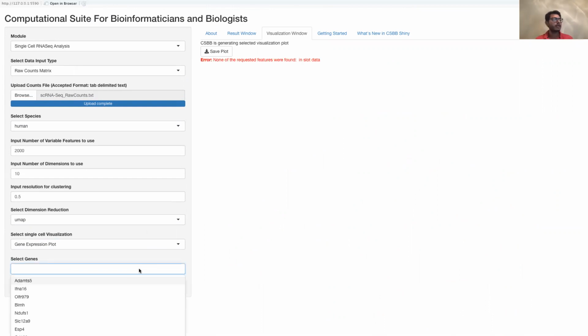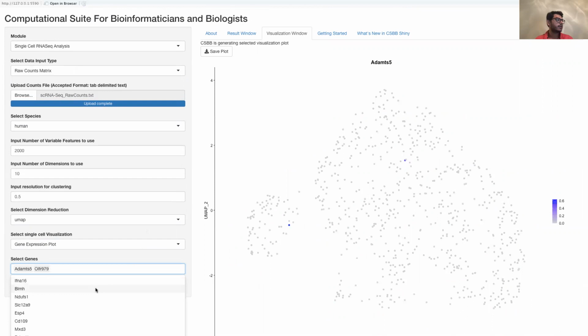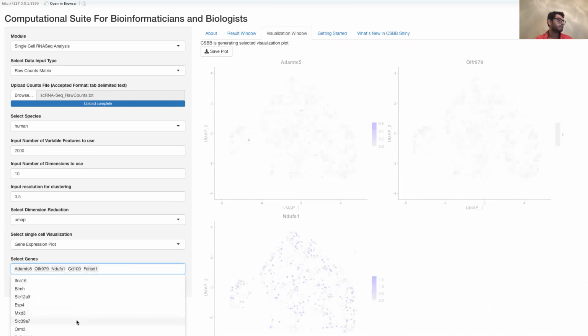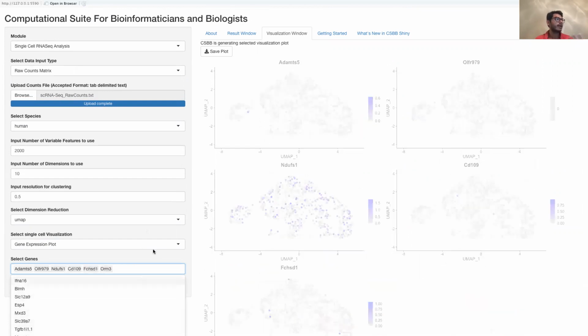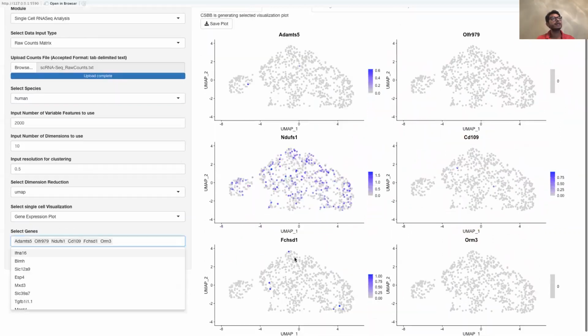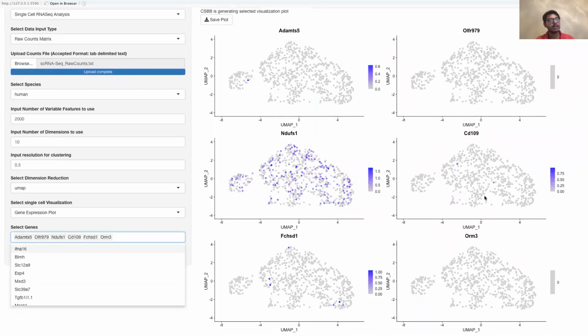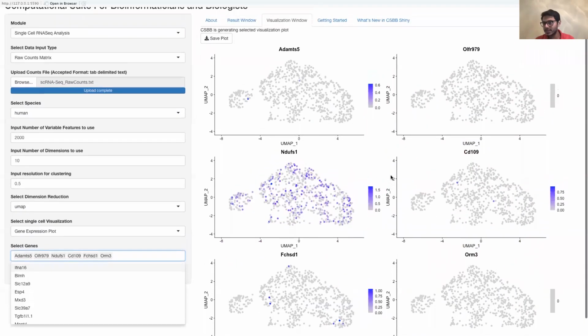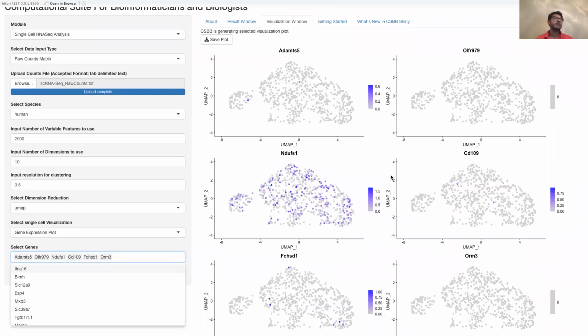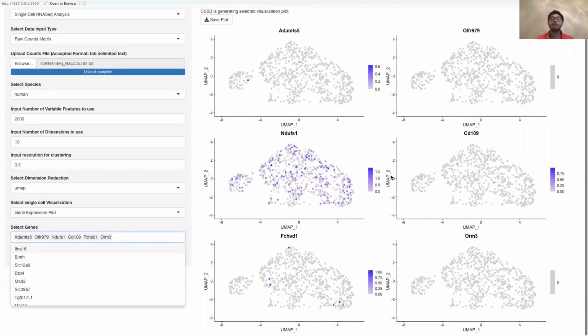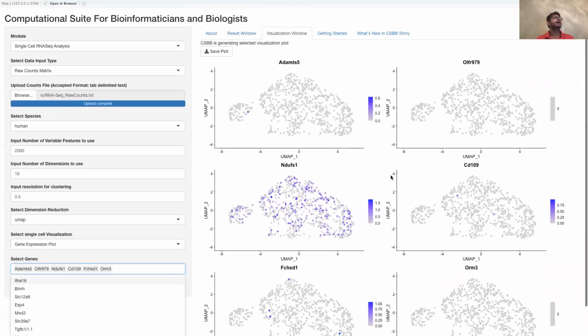So let's say I will randomly select certain genes, and I'll just keep selecting them, maybe 4 or 5 genes. So you can clearly see that there are 6 genes selected, and it has created a feature plot for all the 6 genes at one time. I have tested it for 10 or 12 genes. It works fine, but you're welcome to try it more and maybe even add to the code base.